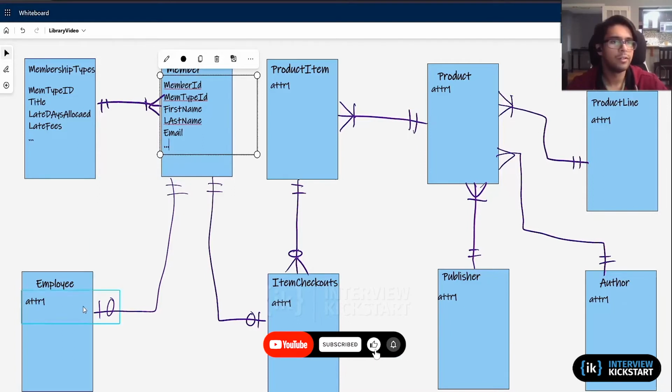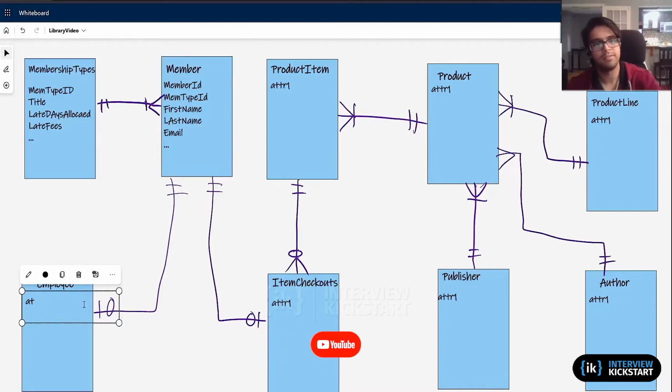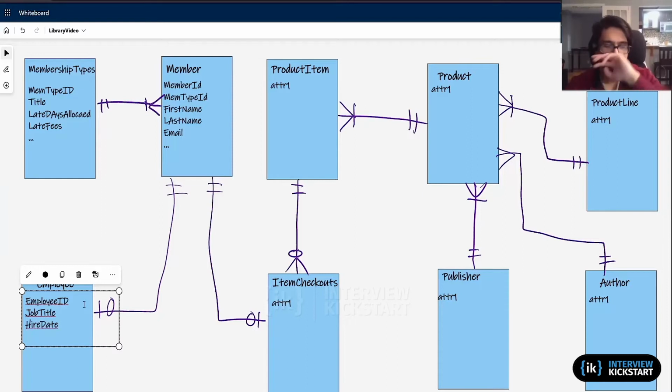Why don't we go to employee from here, since that also relates to it. So if we're employee, we're going to need a primary key again. Let's say employee ID. Maybe there's a job title associated with the employee. Maybe there's a hire date. Again, these are just additional attributes I'm thinking of that you might need. In the interview, you might want to talk through a couple of important ones, but I wouldn't spend too much time on getting every single attribute that you would need for it to function.